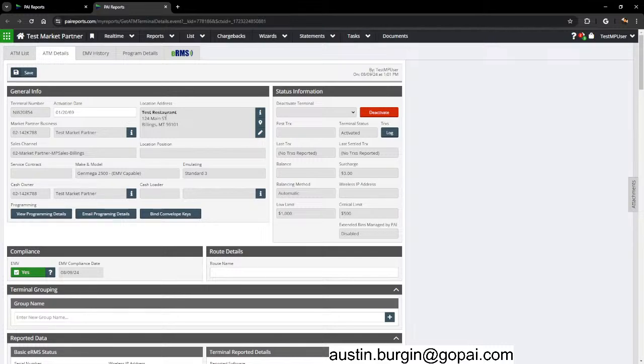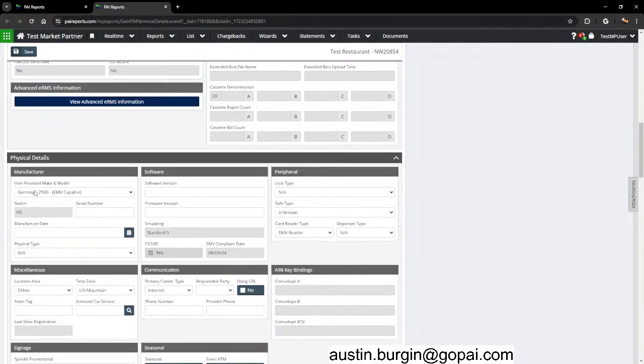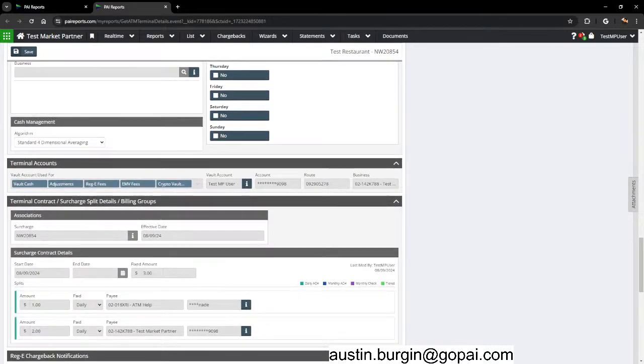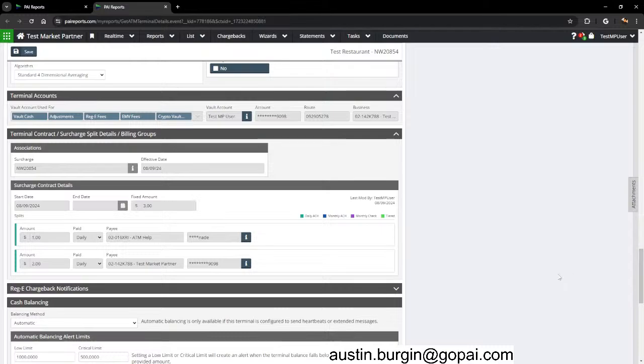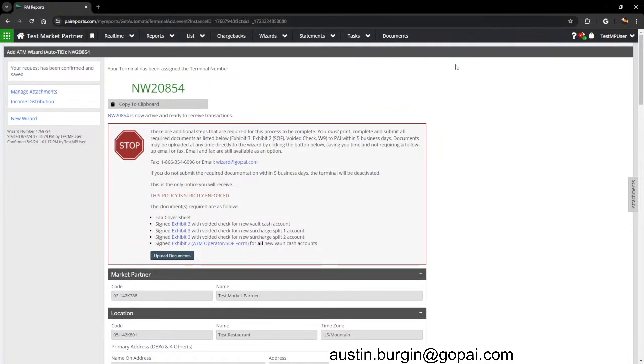This is the terminal that we have just built. We can see that we're looking at it. We have our terminal number there. There's our business. Here's all of the information, like the GenMega 2500. We can see the vault cash accounts are all there, and our surcharge splits. So that terminal is ready to be used and ready to be programmed. And we could start earning surcharge and revenue off this terminal immediately. So that is our Add Terminal Wizard.